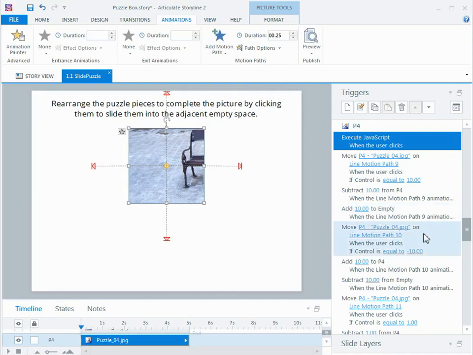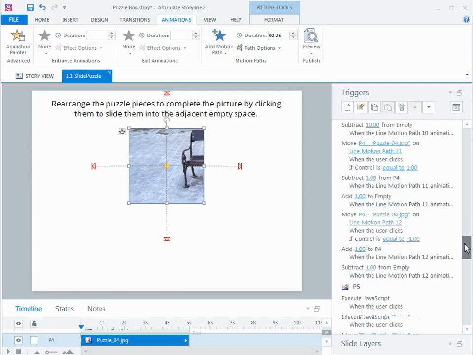And I repeat that same logic for each of the other 3 motion paths. For the motion path in the opposite direction, if the control is equal to -10, I'm going to add 10 to the puzzle piece variable and subtract 10 from the empty because the piece has moved in the opposite direction. If I look at the horizontal movement, I have that same logic. I move it along one motion path if it's 1, and I subtract 1 and add 1 to the puzzle and to the empty piece. And if it's a -1, I move it in the opposite direction, and I add 1 and subtract 1 from the puzzle piece and from the empty space.